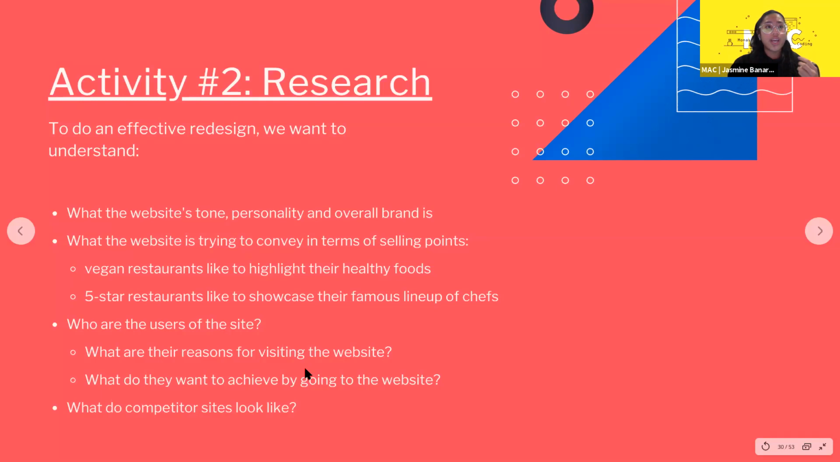And finally, we want to look at competitor sites as well. The reason for this is because, actually, I'll save that for later. We'll just do this second activity for now.